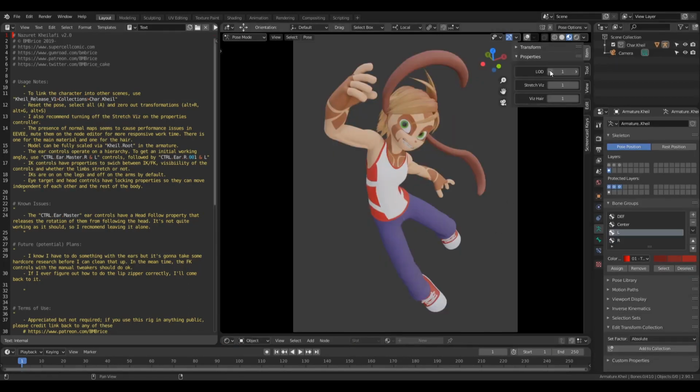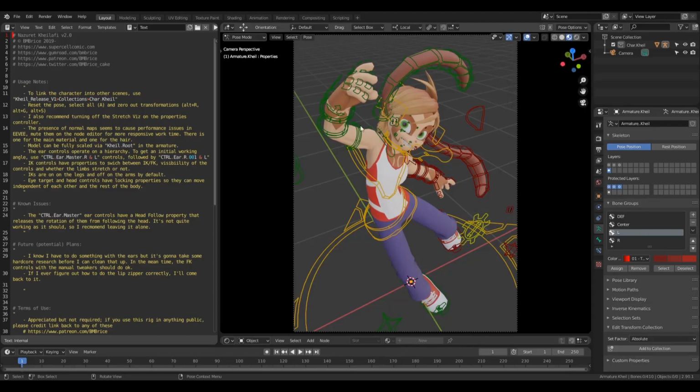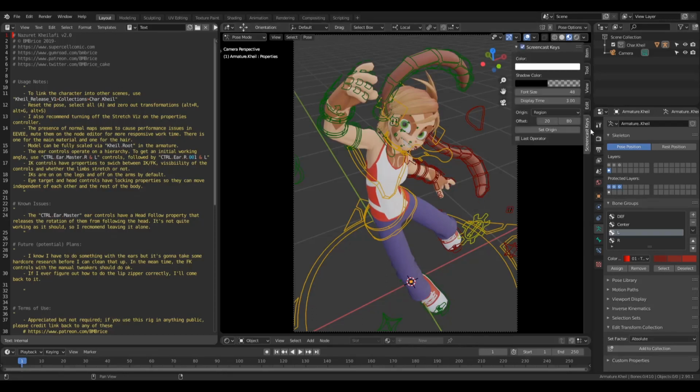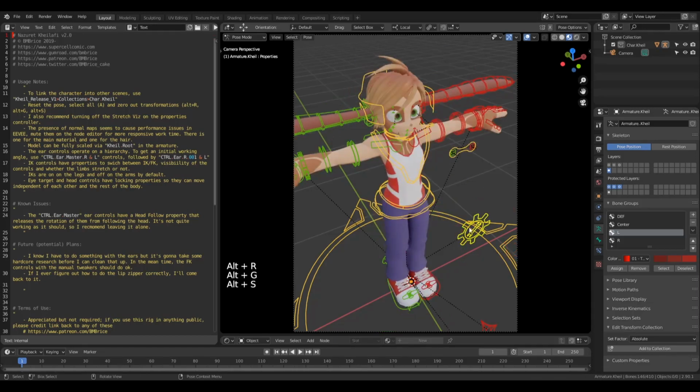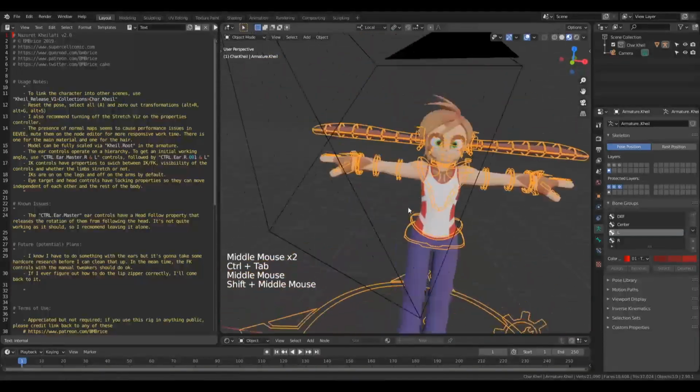So, when you first open the file, this is what you're going to see. And I just noticed that my screencast keys are not on, so let's flick those back on. There we go. And so when you open a new file like this, the first thing you want to do is press A to select everything, hold down Alt, R, G, and S, and that will reset the whole thing. So now we have a clean character to work from.